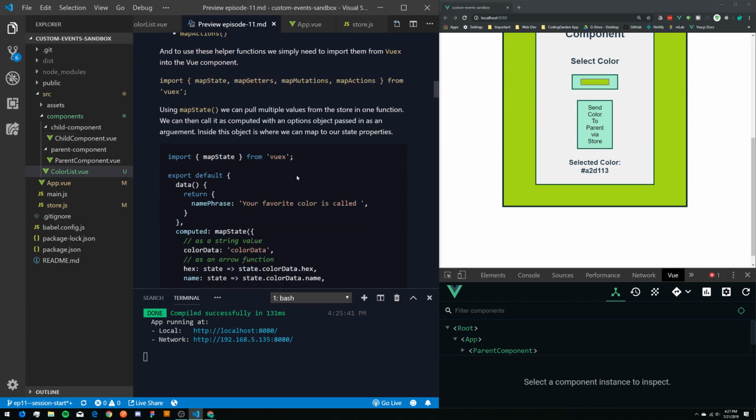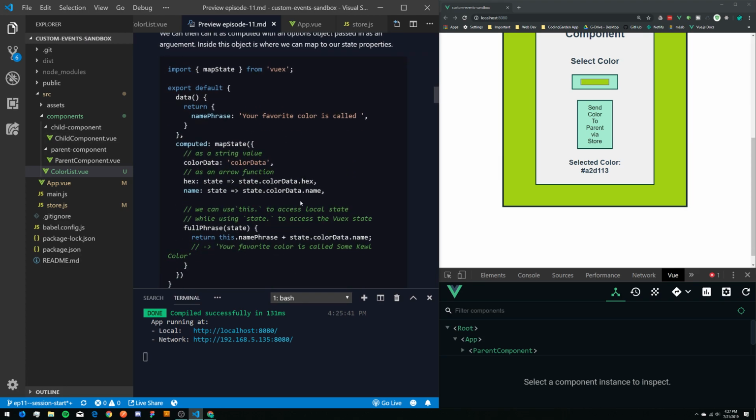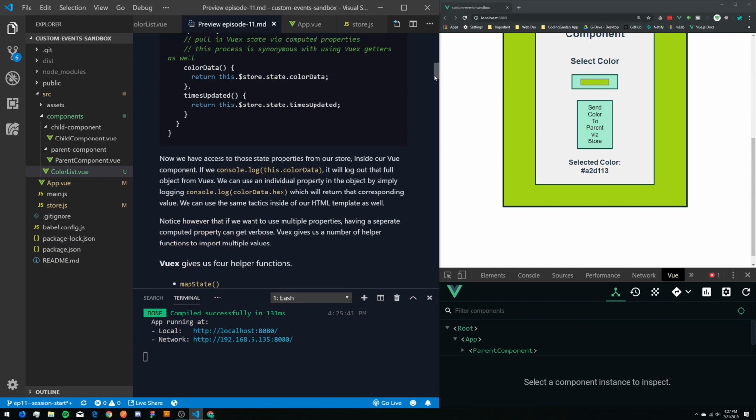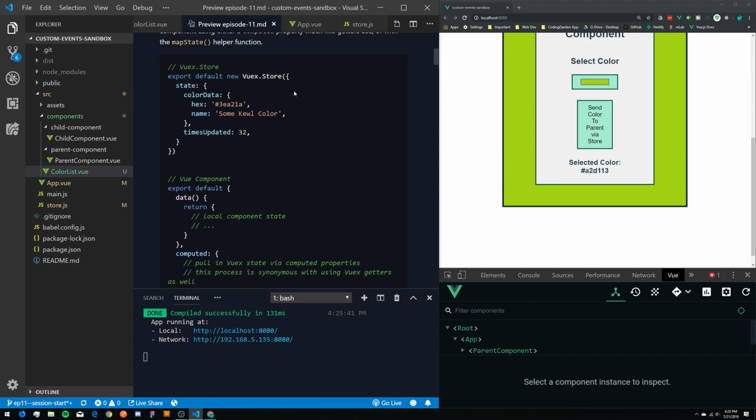See, we have import mapState in this example, and so we're going to look at mapState. In this instance we are using just computed only as mapState, and the entire computed property is essentially whatever is in our mapState object. So we have our 3 different properties, and if we look up at our store for this example, we have color data, which is an object that contains hex and name.